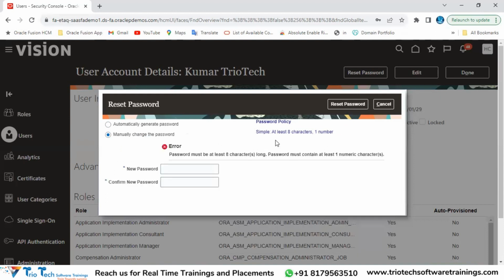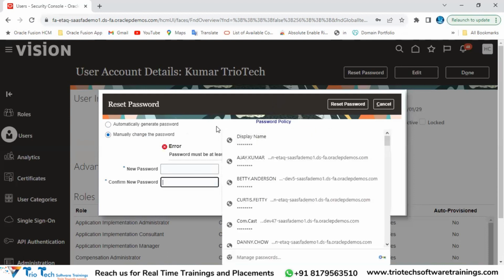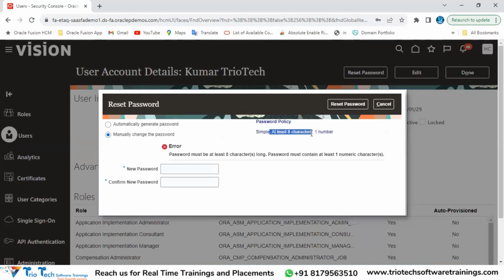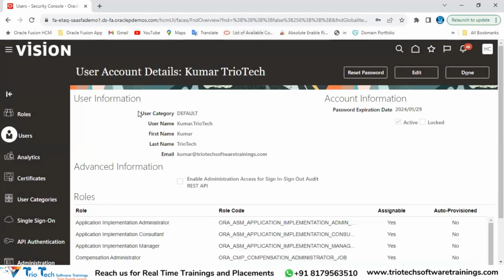Okay, see, when we are resetting the password, some policy comes up here. It should be 8 characters and 1 number long. Where is it coming from? I told you, right? In the category level under which we created the user account, we have to do all those configurations. I will tell that later. From here, you can reset the password.